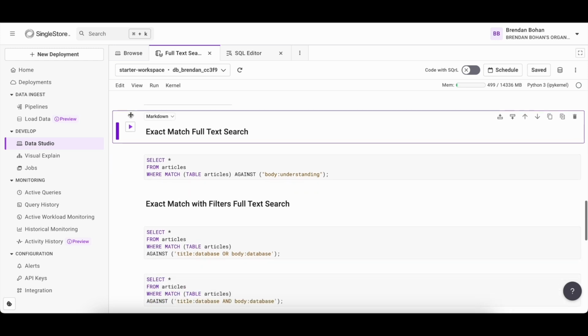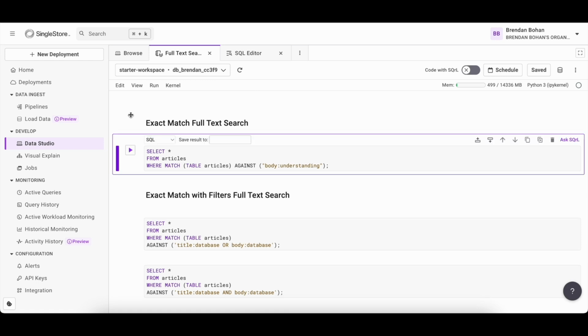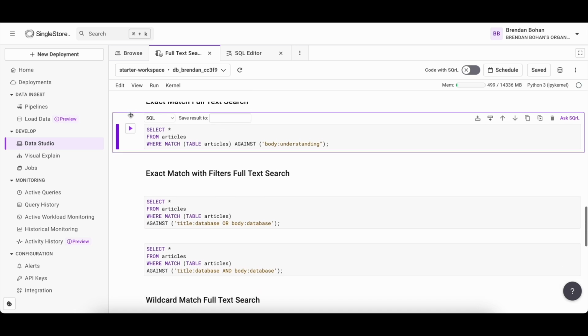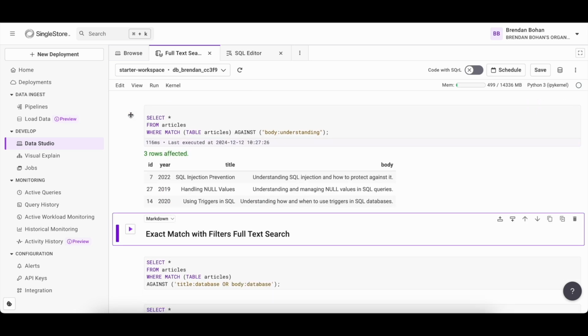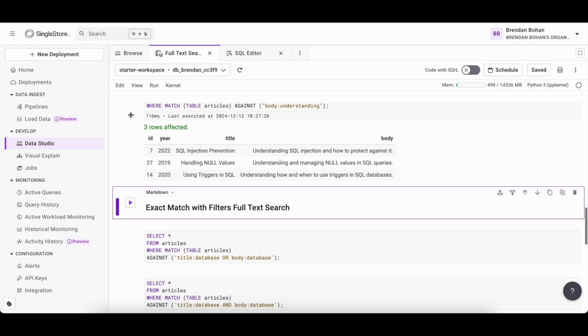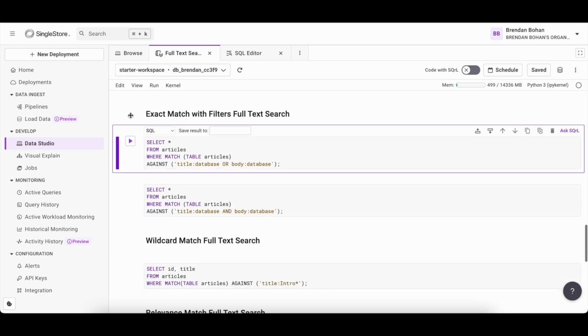Okay, on to the fun part. We'll go through different types of strategies, mainly with structured data, though we do support semi-structured like JSON as well. For our first strategy, it is the normal matching of a certain keyword from a certain column. Here we look at the body column and look for the understanding keyword. A note here, full text search is case insensitive, so lowercase should be fine. Pretty simple, but let's move on.